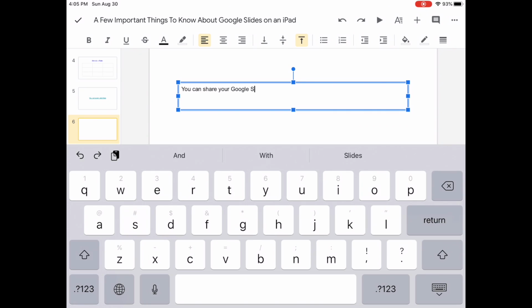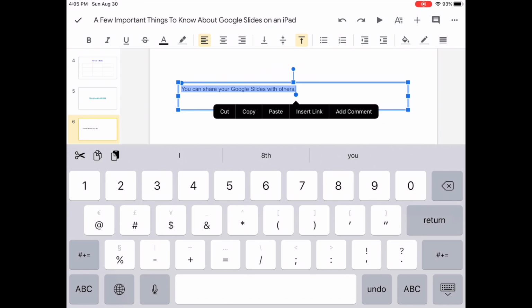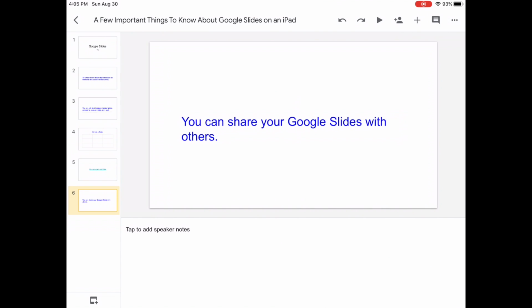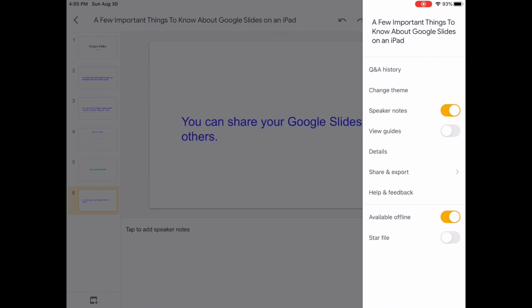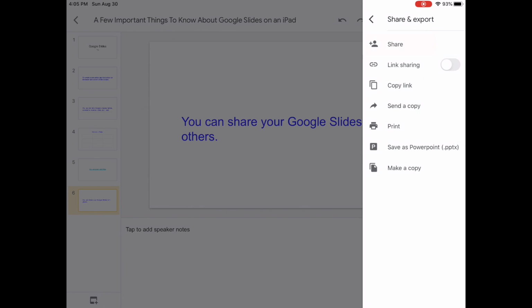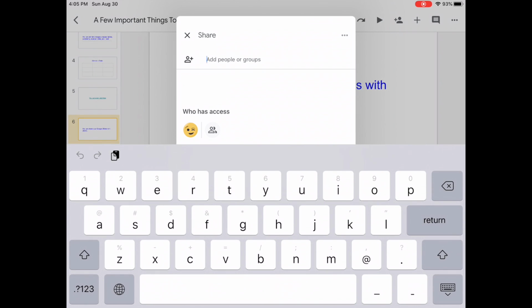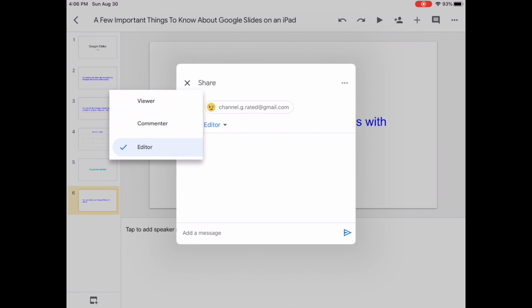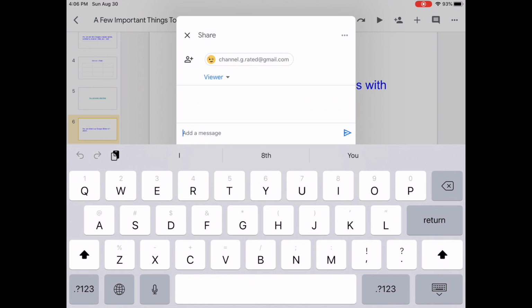You can share your Google Slides with others. Click on the 3 dots in the upper right-hand corner and select Share and Export, and then select Share. Type the email address of the person that you'd like to share it with. Super important, you need to decide if you want the person to be a viewer, a commenter, or an editor. In this case, I'm selecting Viewer because I don't want them to make comments or edit. You can even type in a message explaining what you're sharing.